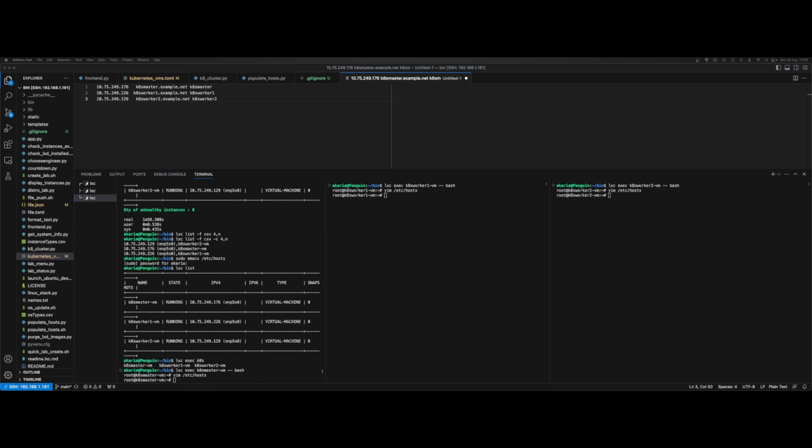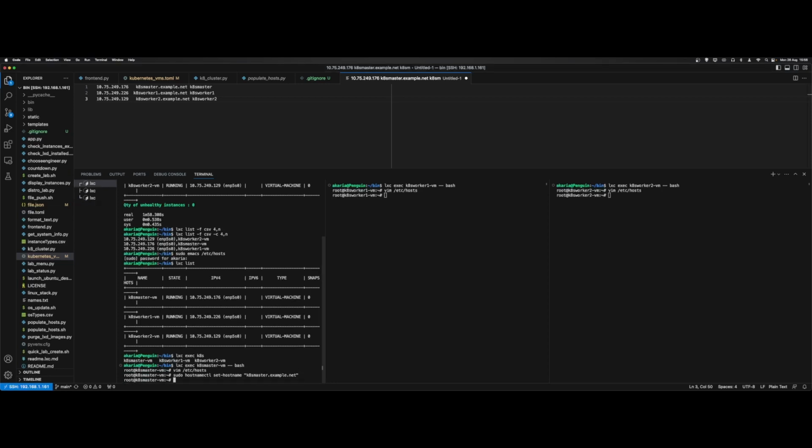So what I'm going to do is set up the host name on each of the nodes. I'll do the first one, which is the master node. I'll do the second one, which is worker node 1. Do that. And I'll do the third one, which is worker node 2.